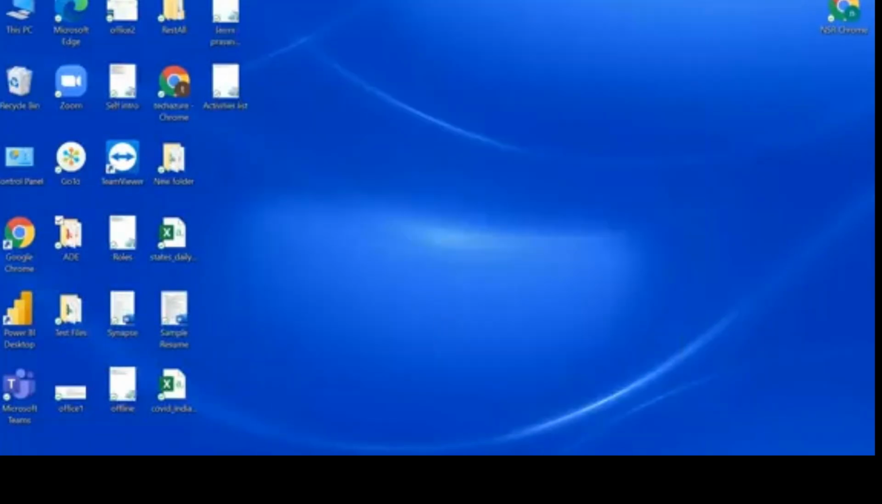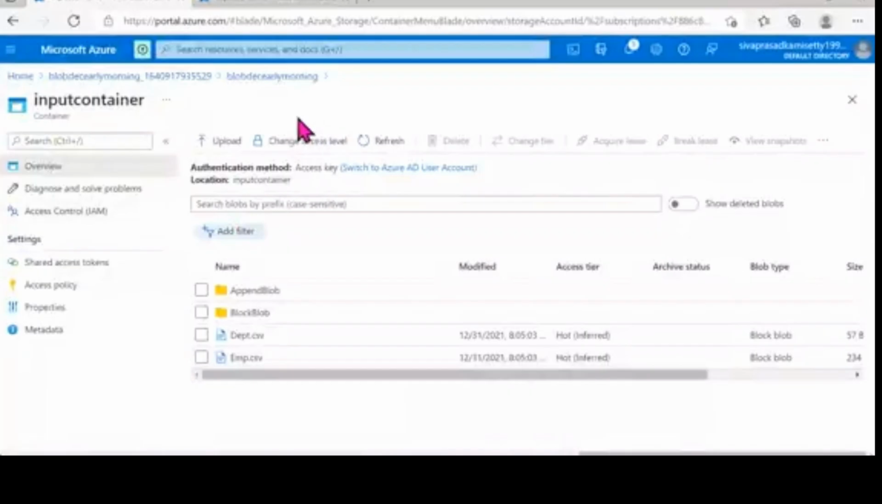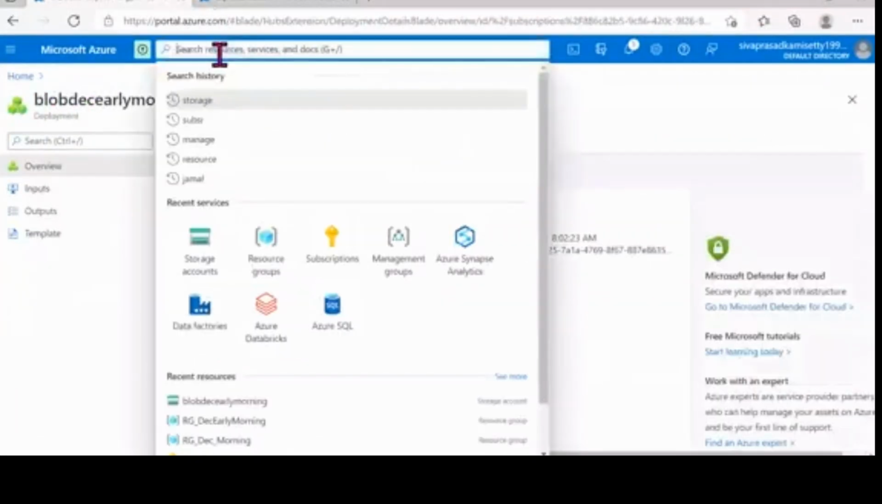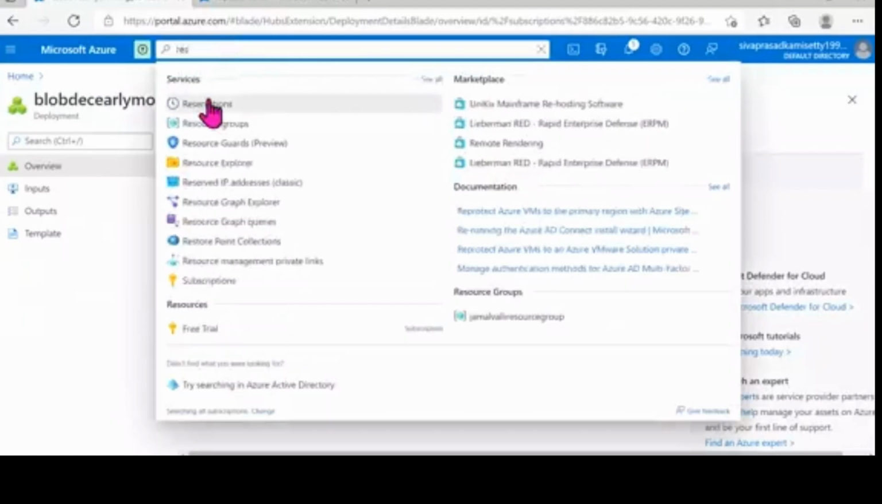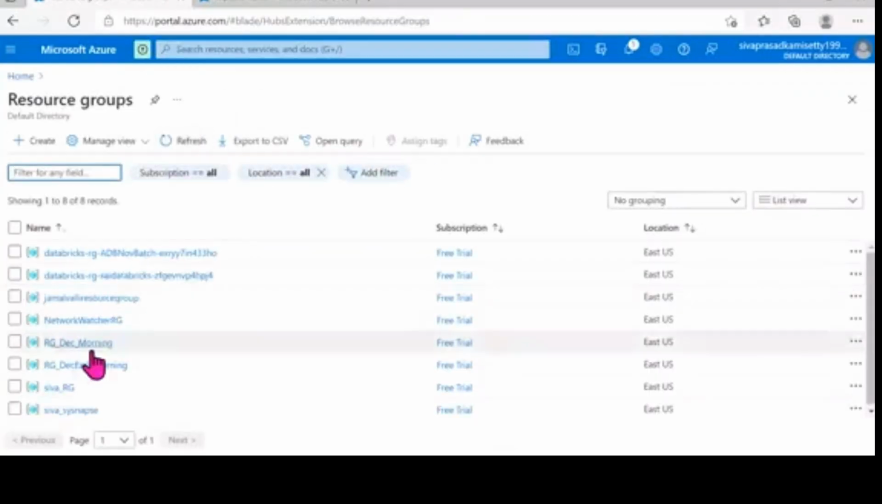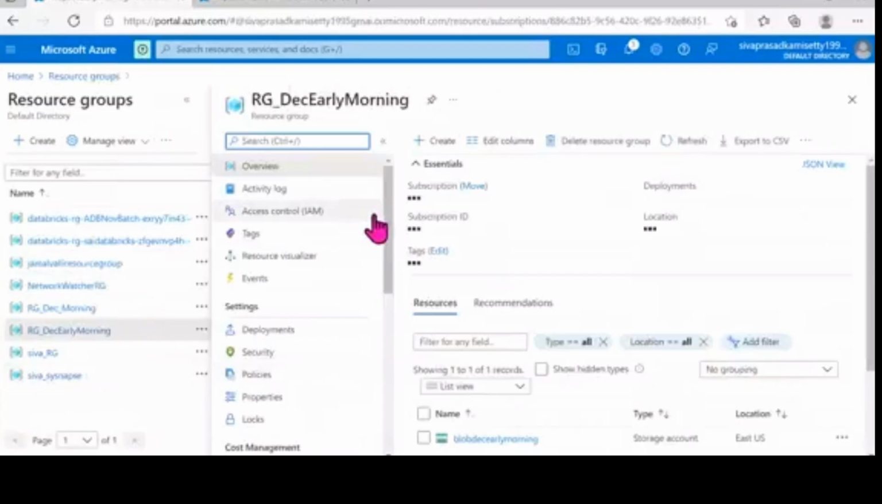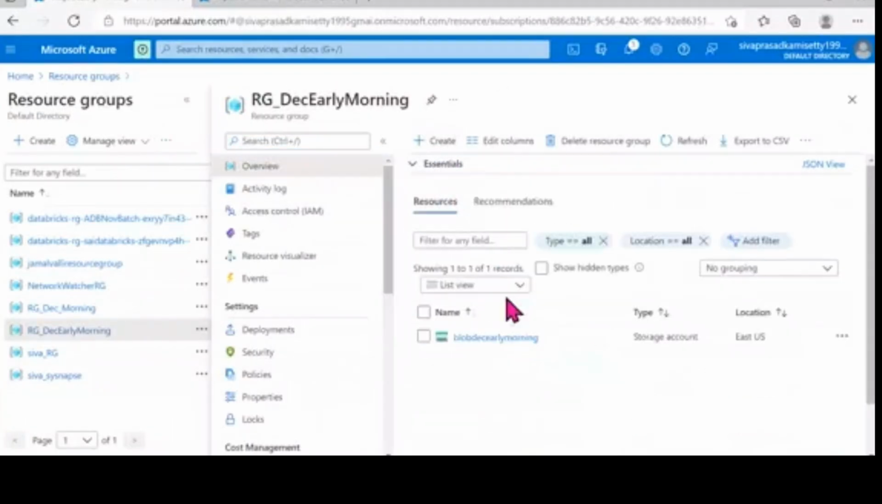So now let me quickly tell you how to create our Data Lake Generation 2. For that, let me just go to my resource group. What is the resource group? This is the one. Minimize it. So if you see here inside the resource group, I have created my blob storage, right? Previously I have created my blob storage. Now I'll tell you how to create Data Lake Storage.